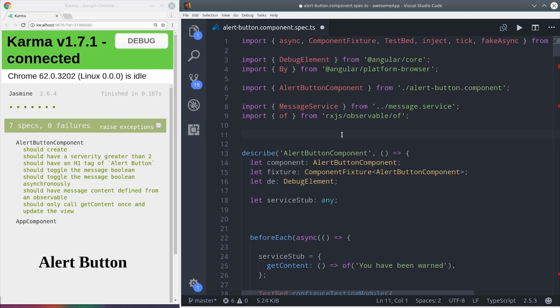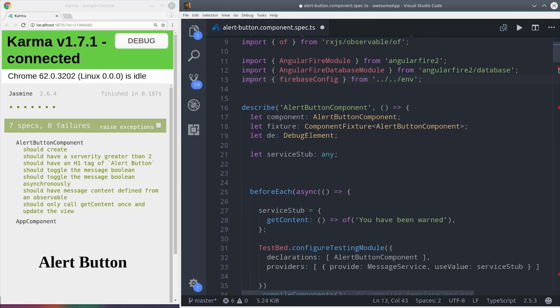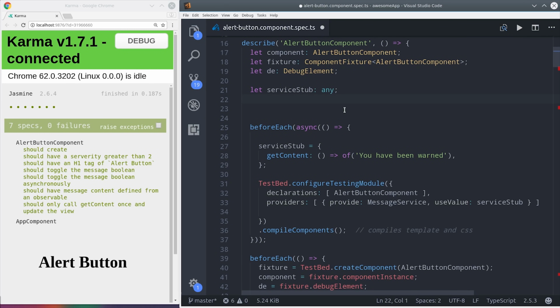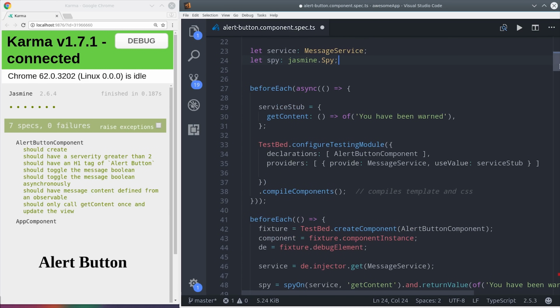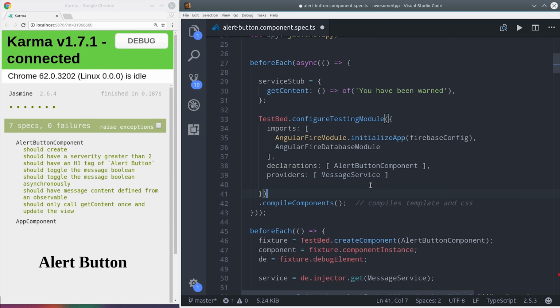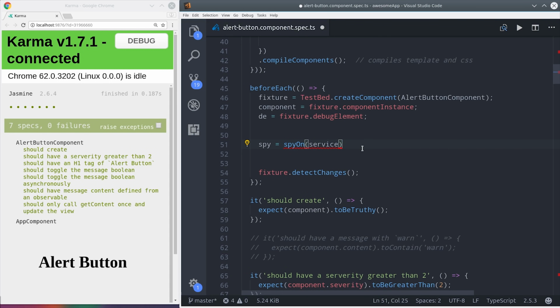To address this, I'm going to stub our service using a different method called a spy. This time we're going to actually use the live service, so we're going to need to set up our testbed with AngularFire2. Then I'll set another variable for our service and another one for the spy. From there, I'm going to add AngularFire2 to the import section of the testbed, and then in the provider section, I'll take out the stub and add the live service to it. Then we can get rid of our previous service stub, and then we'll set up the spy here, which comes from Jasmine. We can call spyOn and then pass it the main service class as well as the method that we want to monitor. So in this case, it's going to be our getContent method.